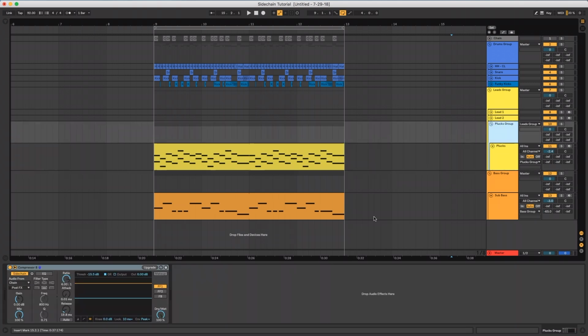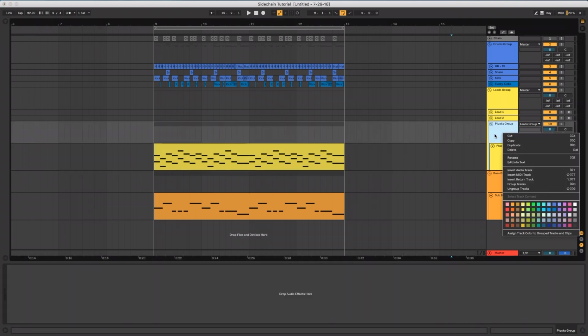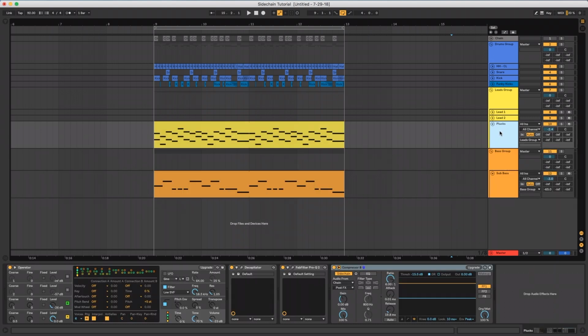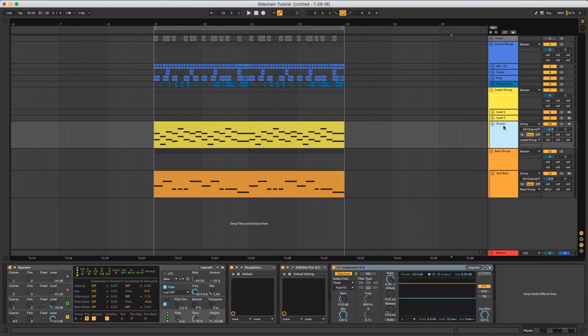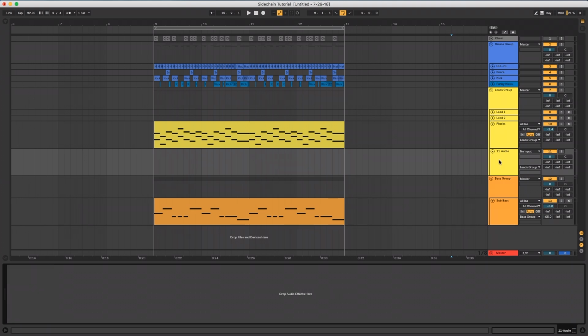Well, what you would probably do, and this is the way that I prefer to do it, is to use routing in Ableton. And what do I mean by that? It's basically to route the audio of this track into another track, and that track we're going to use to control the sidechain compression. So what we want to do is create a new track in our group or wherever.